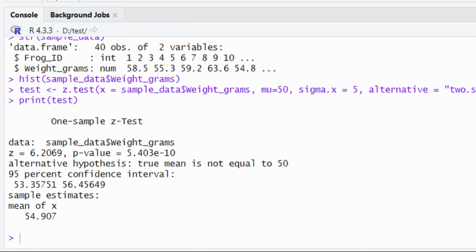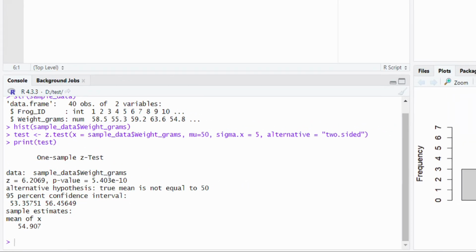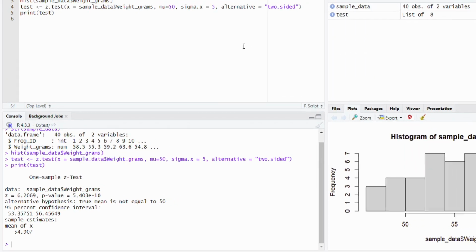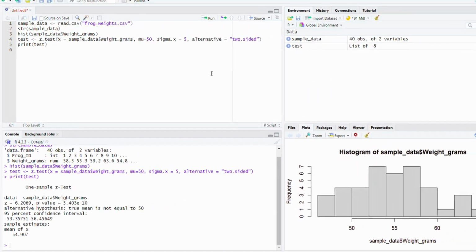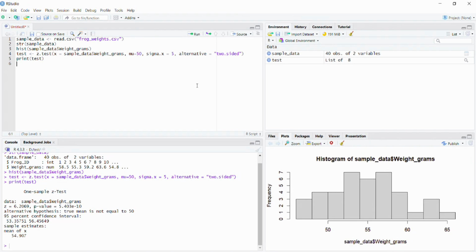We hope that this interpretation is clear to you now, and you will be quite comfortable performing the one sample Z test by yourself in R. Please stay with us. In the next video tutorial, we will talk about the t-test in a lot of detail.